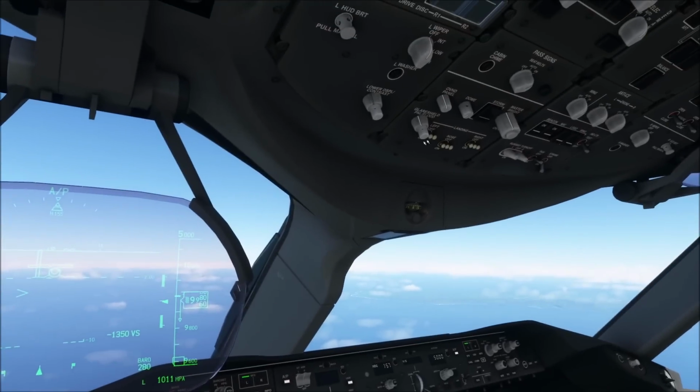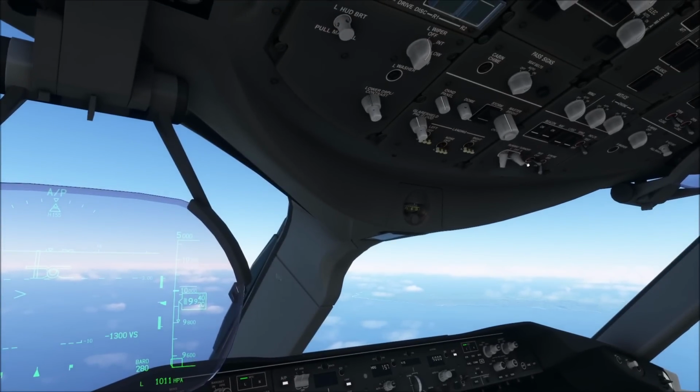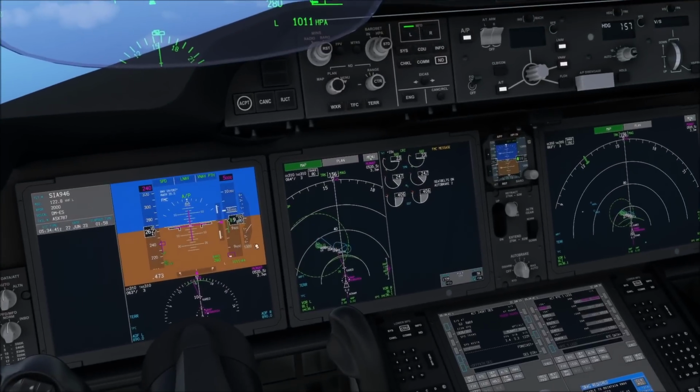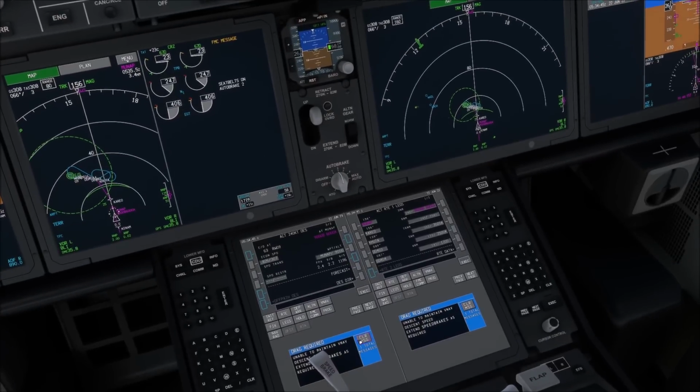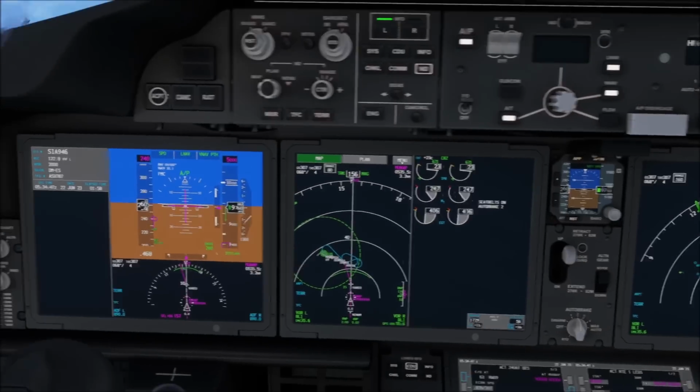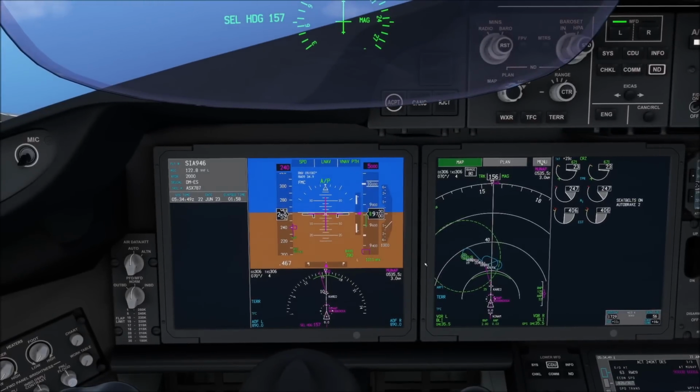Passing 10,000 feet, let's turn on some lights. I turned the seatbelt sign on a little bit earlier, also went to local QNH already. FMC message, track required, yeah, that is quite obvious, flying 10 knots faster than we should. And with that we are about to start our approach.